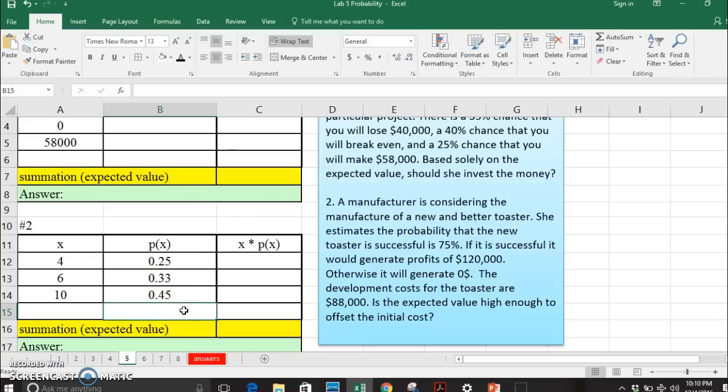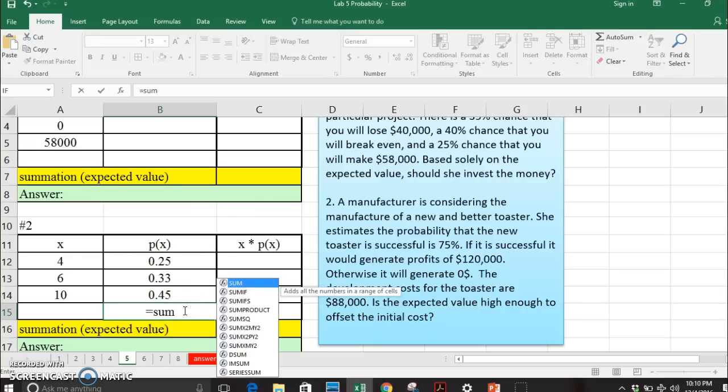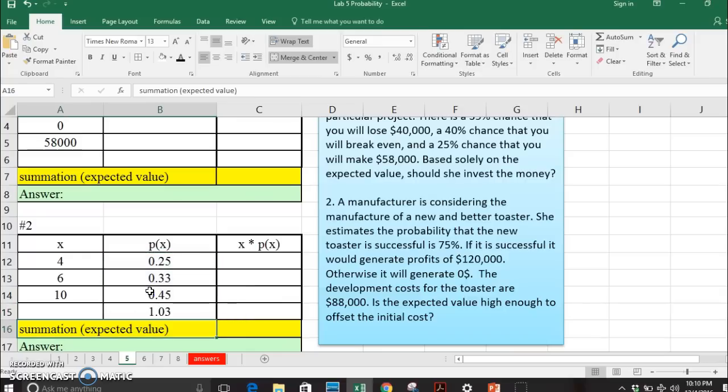Now, probabilities need to add up to one, so I'm going to check and make sure they do. So I'm going to sum. Sum tells it just to add everything up. I highlight what I want to add up, and I do not get one. It's three over, so these must be wrong. If I check my work, this probably should have been 0.3, and boom, now it's one.